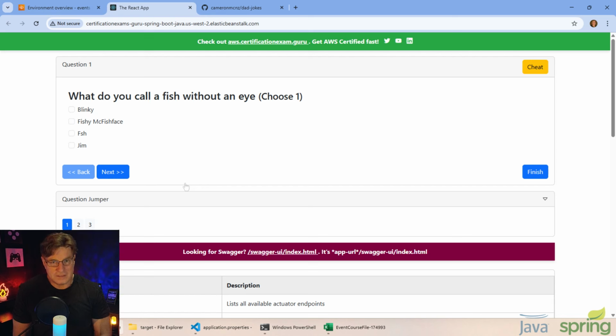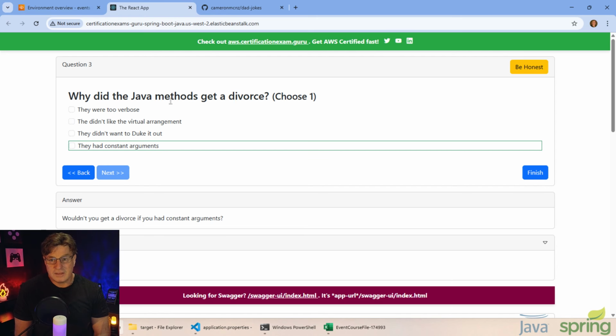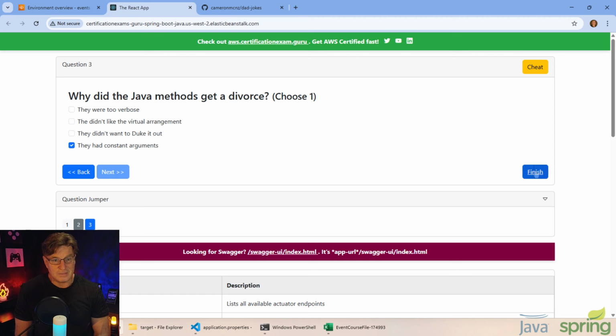Here is the template for certificationexam.guru. It says, what do you call a fish without an eye? Well, we know the answer to that. It's fish. And click next. Take a look at something else here. You can cheat. So what do you call a deer with no eyes? No eye deer. And why did the Java methods get a divorce? They had constant arguments. That's hilarious.